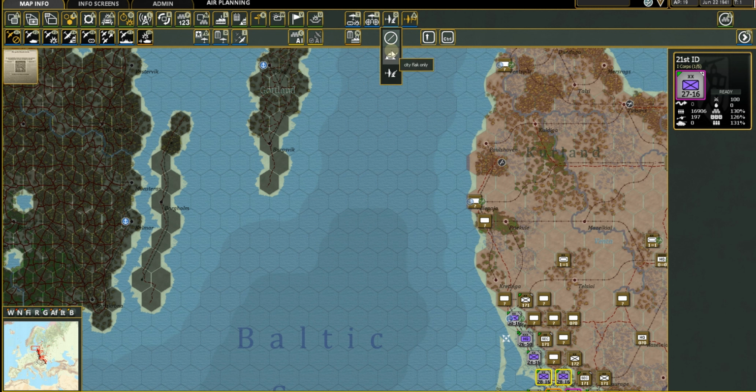You can also see city flak, meaning there are anti-aircraft guns in the city. To the extent that you've discovered them with your recon, you can see them on the map. You can also see anti-aircraft that you know about that are in units.